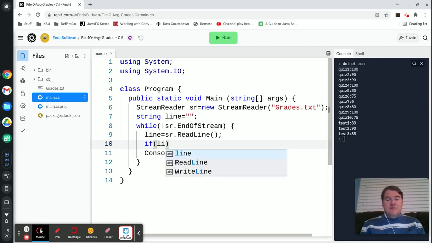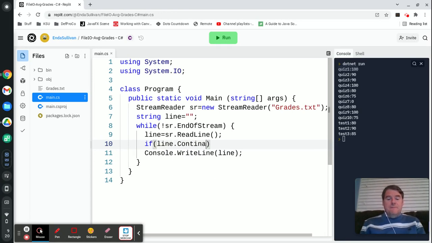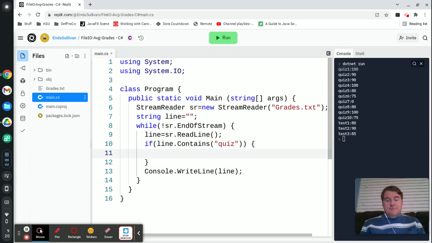I'm going to say if line.Contains quiz, then we're going to deal with it as if it's a quiz. What I need to do is take that line and break it up based on the colon, so I need to break it into two parts. I'm going to create an array of strings, which I'm going to call bits, and I'm going to do line.Split based on a colon.